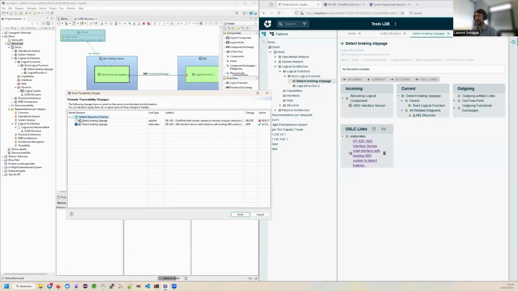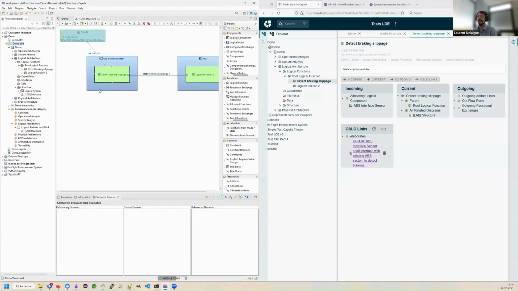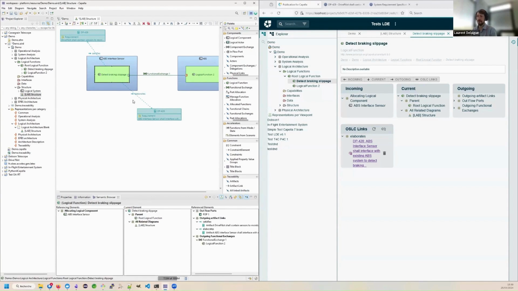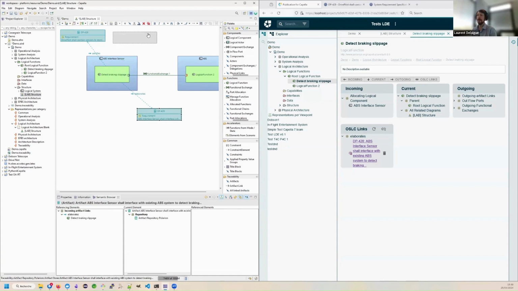So let's say that I want to retrieve this addition to DP428, but no, I don't want to accept the delete of DP429. I'm doing it like that. And this link remains here, but if I want, I can also request to see the other links, and you can see that this DP428 is also now linked to my function. So this information has been retrieved in the Capella model.